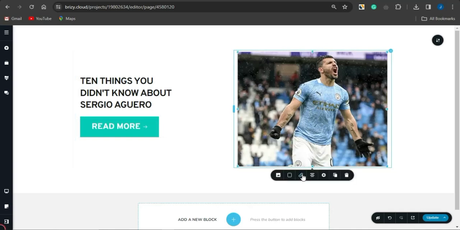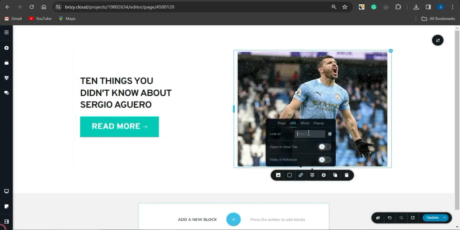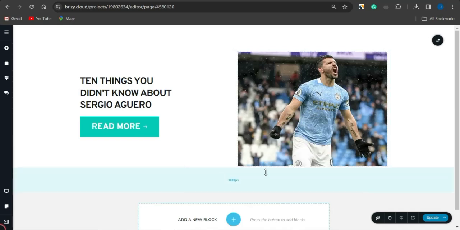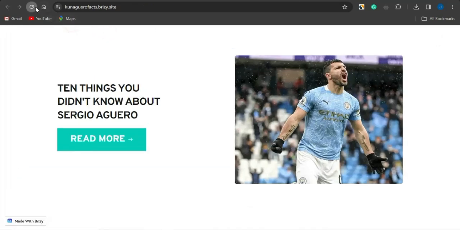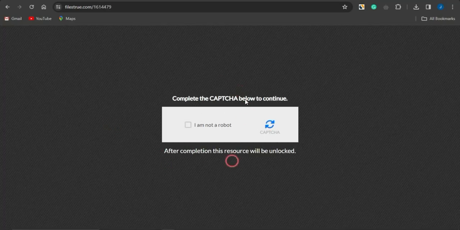You can actually do the same for the image right here and just simply paste that in right here, and that's actually going to be done. All you need to do right now, click on update, and the effect of that will be made. So I could just simply refresh this page and the effect of those changes will be made to this page right now. So when somebody does click on read more, it's going to take them to my URL file locker, as you can see right here.